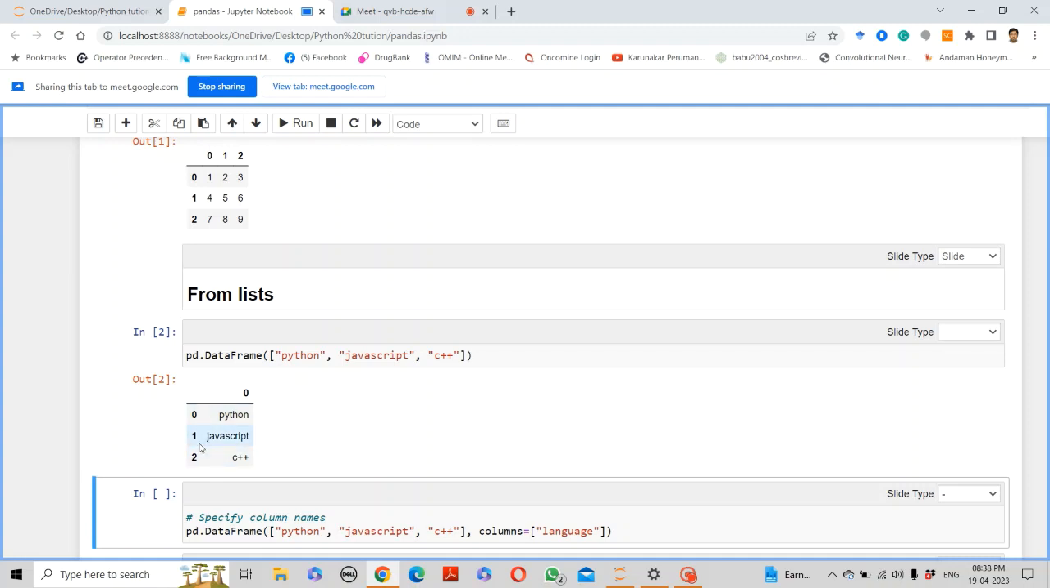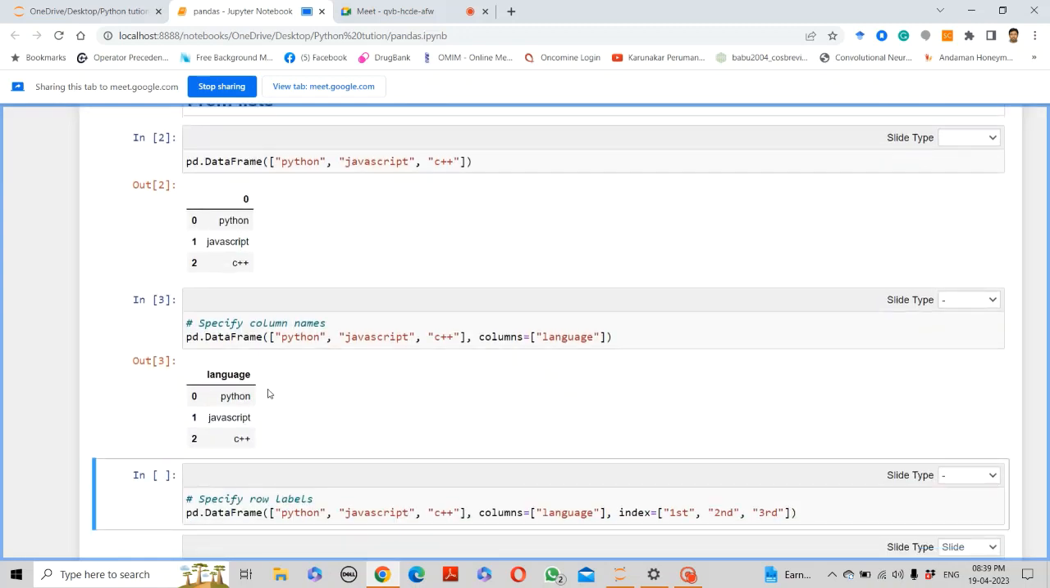But you can give the column names also. For example, if you look into the third cell over here, you see I have passed the same thing, but after a comma I have specified the column name, that is language. Since this particular list is going to create three different rows of the same column, only one column name is given. And if you run this one, you will see you are getting the same data frame, but the difference is that now the column name is language.